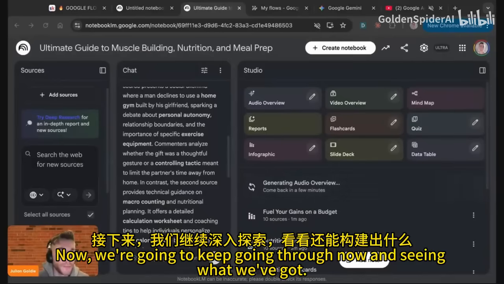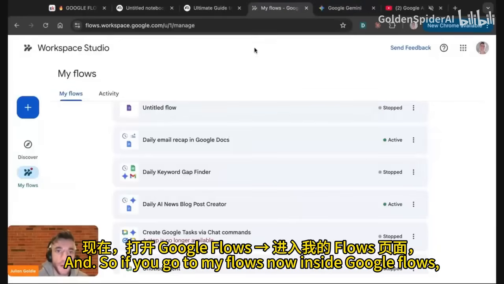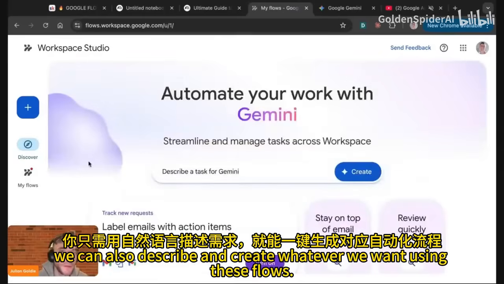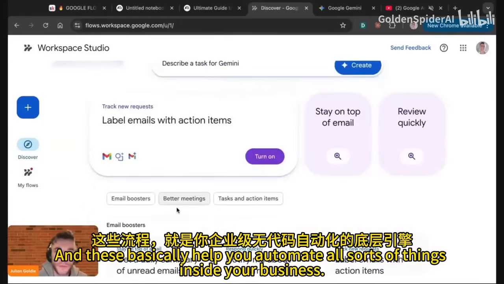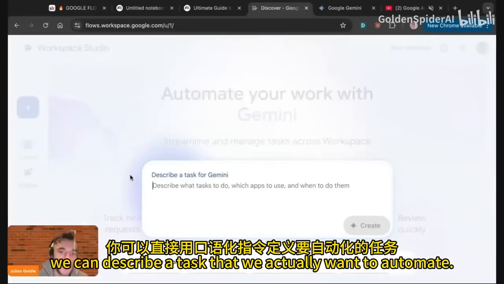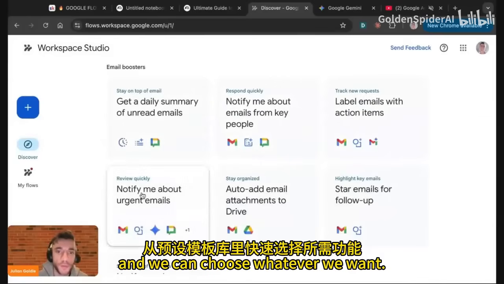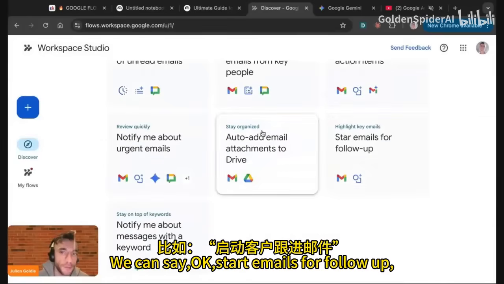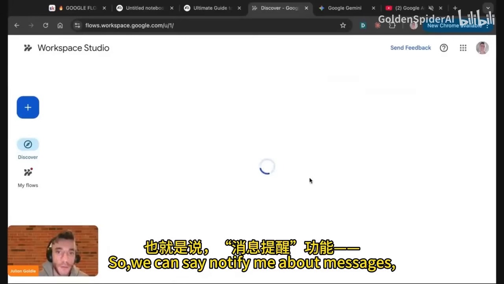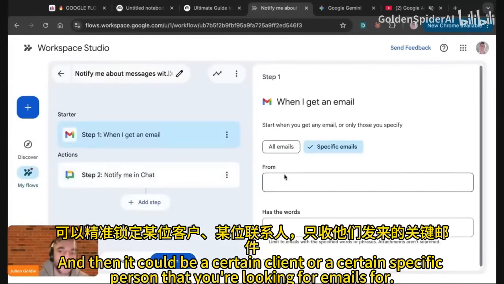All right. Now we're going to keep going through and see what we've got. And so if we go to my flows now inside Google Flows, we can also describe and create whatever we want using these flows. And these basically help you automate all sorts of things inside your business, right? And so if we go inside here, we can describe a task that we actually want to automate, or we can just choose whatever we want. We can say, okay, start emails for follow-up, add email attachments to Drive, notify me about messages with a keyword, right? So we can say notify me about messages, and then it could be a certain client or a specific person that you're looking for emails from.